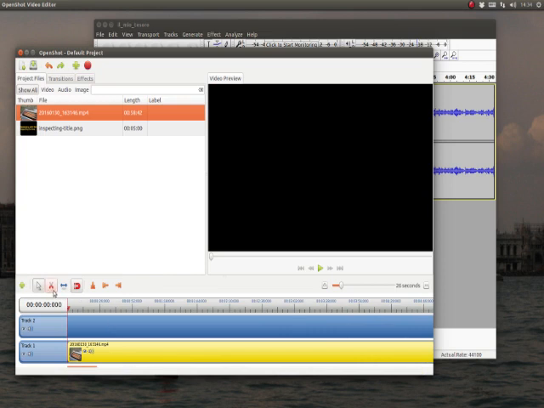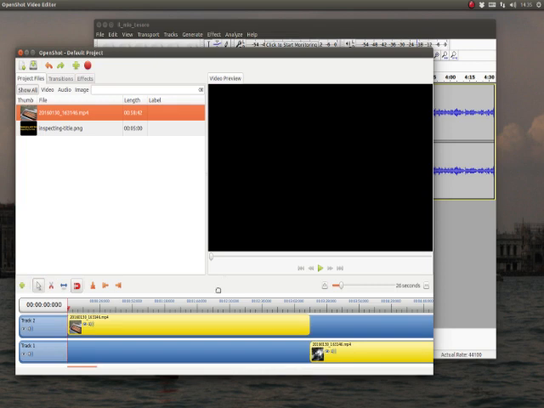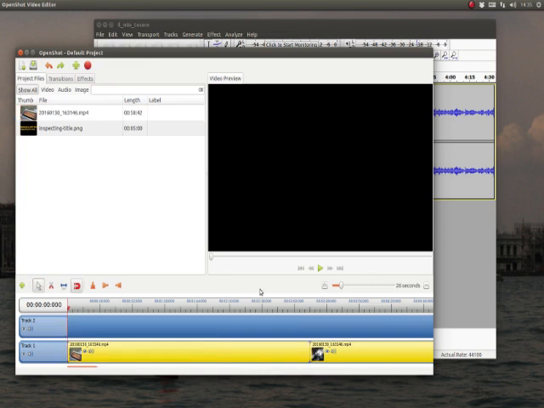If I use the razor tool here, it does let me drop something in there and cut that, and then I suppose I could take the selector tool again and then take this and, I don't know, dump it off somewhere. But that's really not how this works.